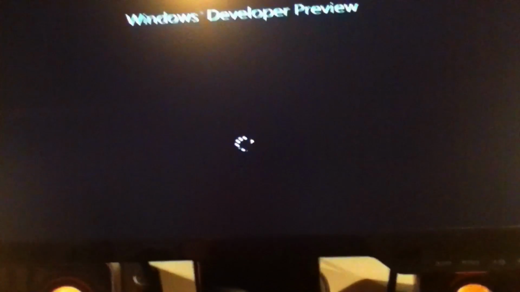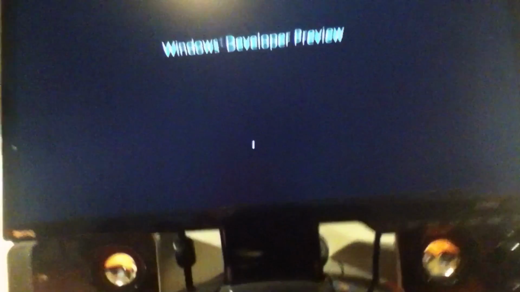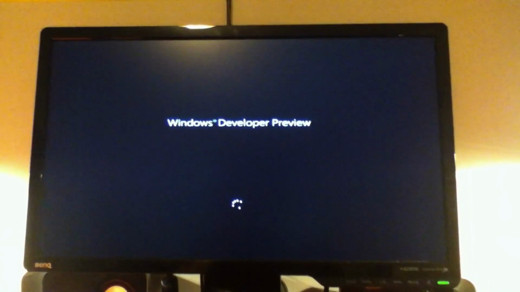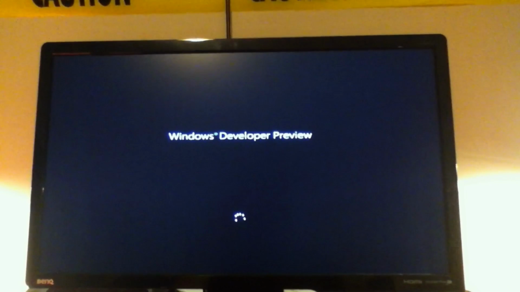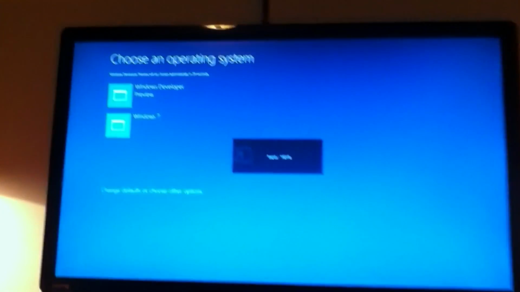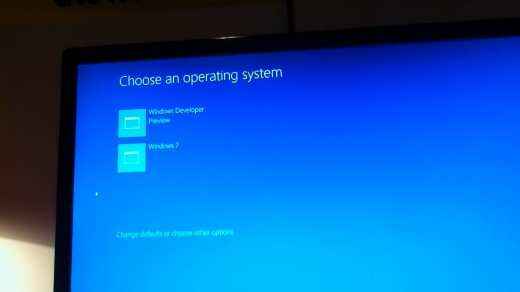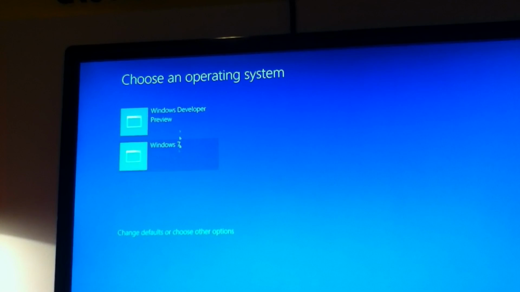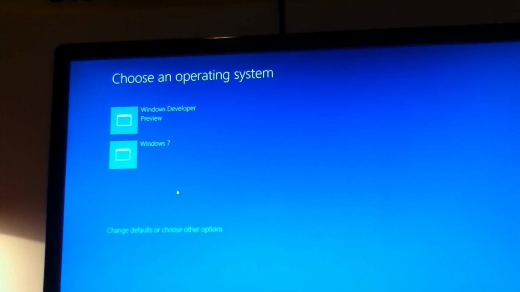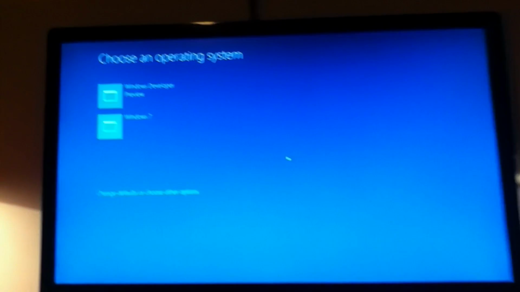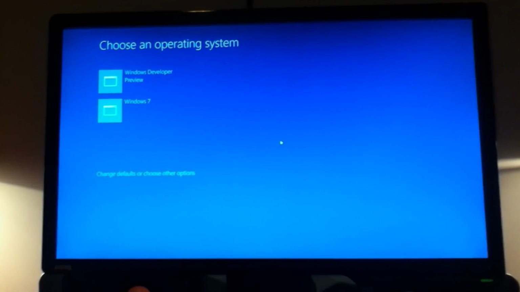And you can see right there, there's the new spinning wheel type thing for loading stuff. I'll also show you some of the cool things in the new bootloader. So this is the new bootloader. I also have Windows 7 currently installed on my computer, simply because I do not want to get rid of it, and it is my main operating system. But yeah, this is pretty much the new bootloader. It's much prettier, I guess you could say.